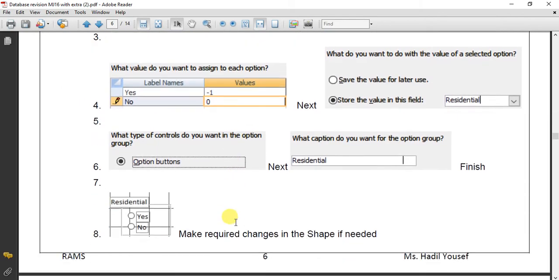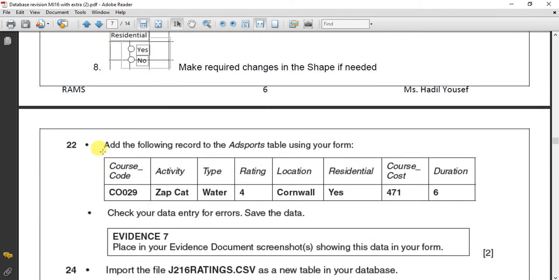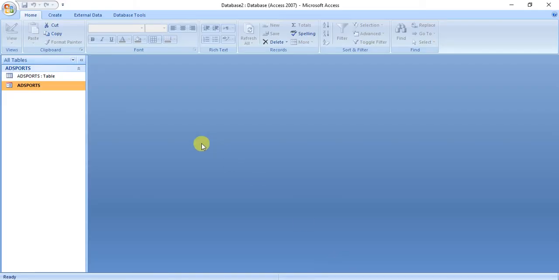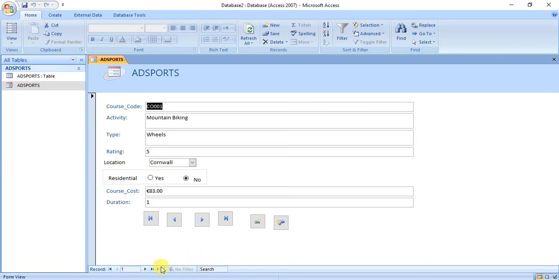They will ask us now to enter this data in the form. I told you that they will ask us to make evidence for the form later. So this is the step of making the form evidence. So double click. You can add a new record from this or this. It's up to you.